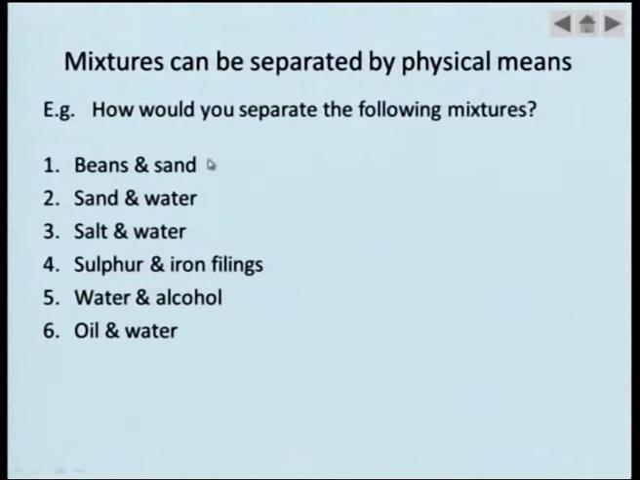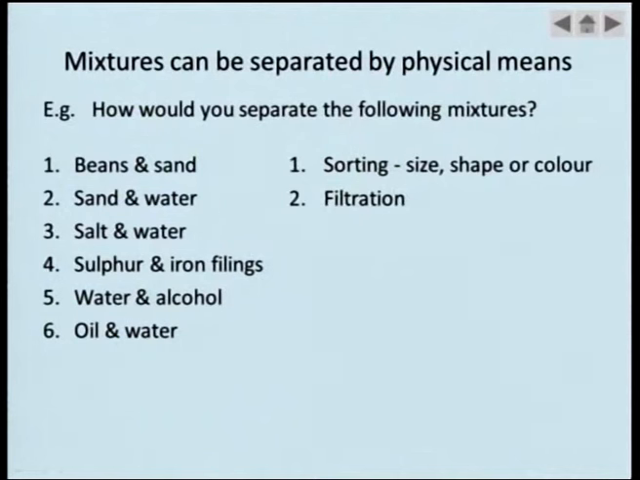Here are a few simple ones, and we are actually going to look at some video clips on how to separate them. How would you separate beans from sand if, for example, they fell in the sand? Well, the first and most simple way of separating things is to sort them. If they have different size or shape or color, that's quite easy. Sand and water, well, you could filter it. A liquid would go through and the sand would stay behind. Salt and water, well, you could evaporate the water.